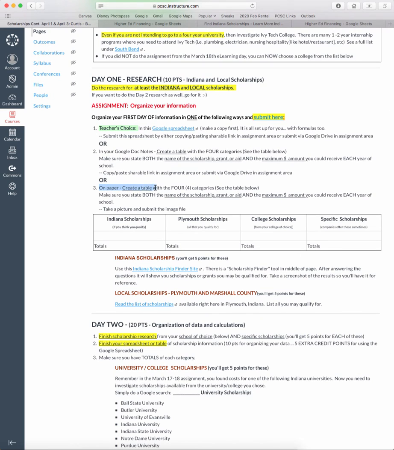If you're still not comfortable with doing it technology-wise, you can do it on paper. And again, draw a table, the 4 categories, and make sure you have a place to put not only the name of the scholarship and grant, but the maximum amount you could receive each year, and do the same thing as I just showed you in the Google spreadsheet. And those are the only 2 things you need to do on day 1.